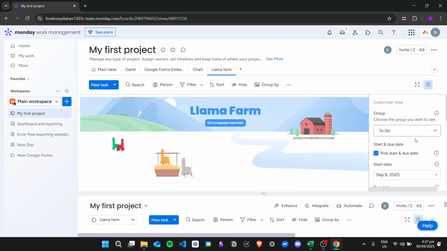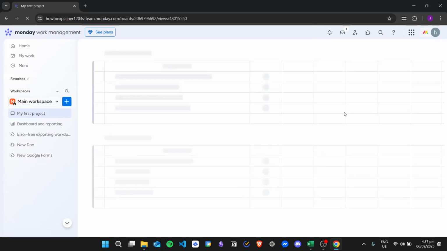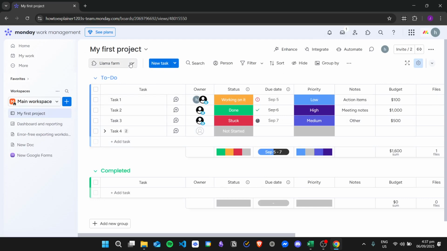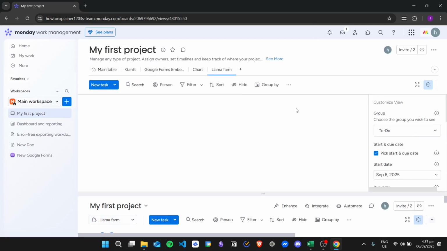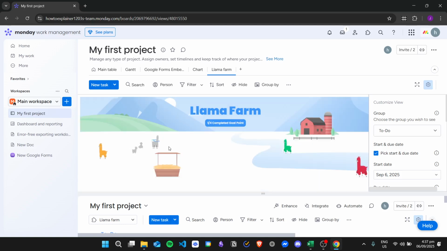And then you can go ahead right here. It says we can add baby llamas for sub items. So we can just refresh this. Since we added the sub items 1 and 2 to the task 4, we should see that in the Llama Farm once we reload. And then as you can see, we now have these 2 baby llamas in the task 4 llama.